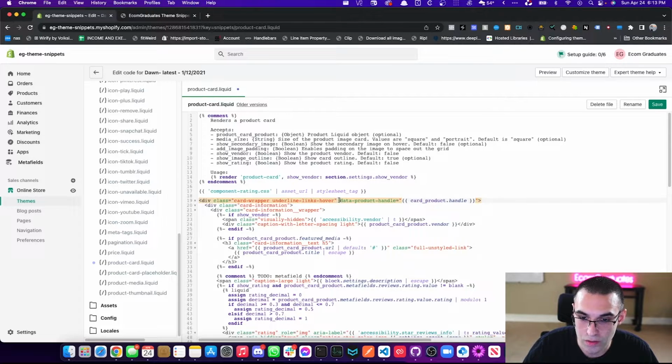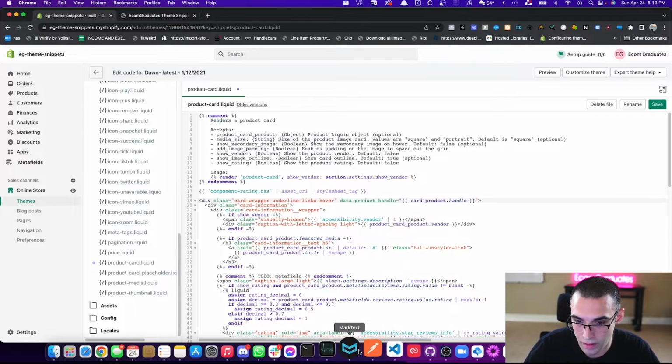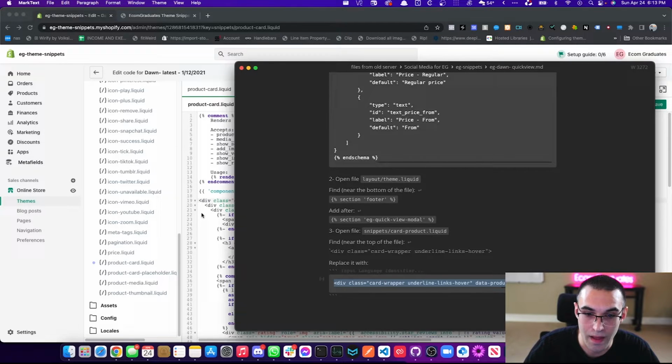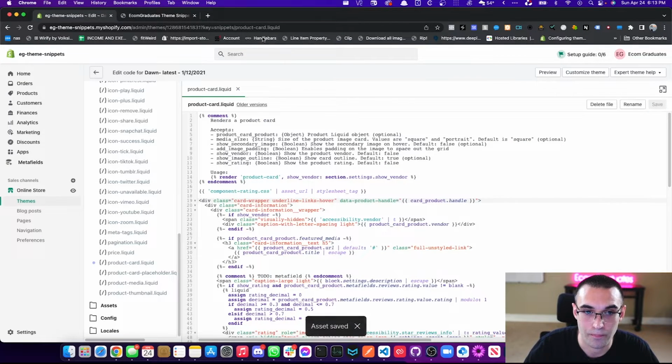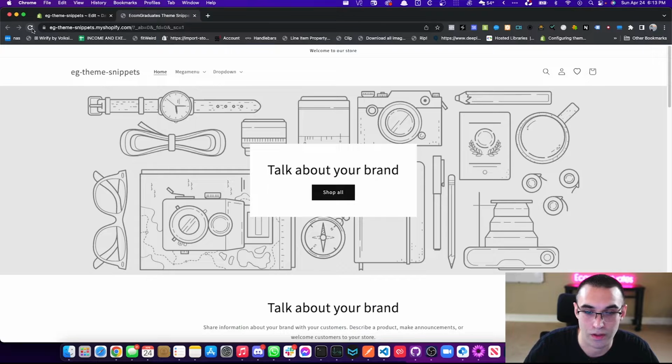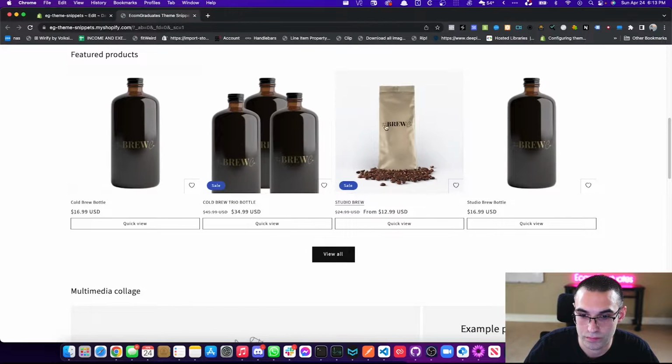Most likely if you're new and you haven't purchased the wish list feature, you're going to see just this line right here, card-wrapper underline-links-hover, and you're just going to replace this whole thing with this line of text here. And that's really all you have to do. So now we're going to refresh. And boom, just like that, you have a wish list feature.